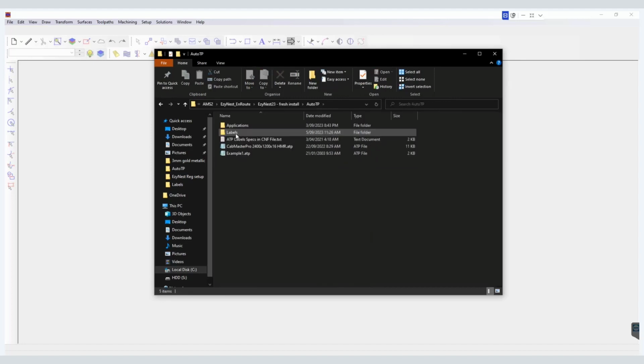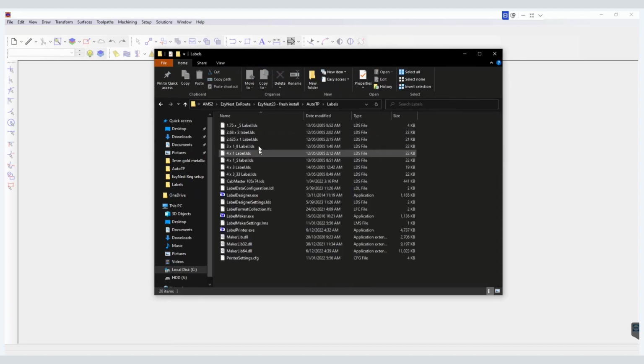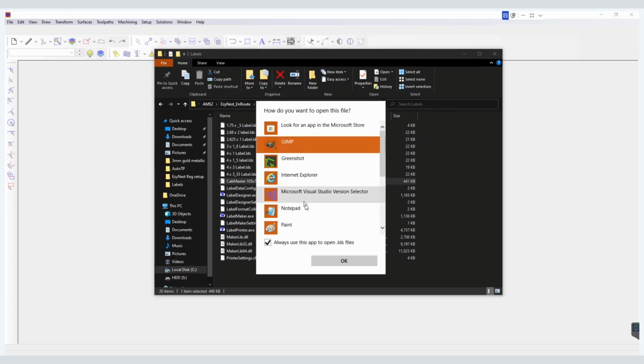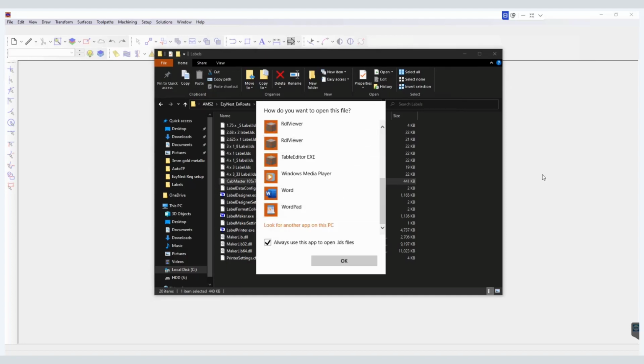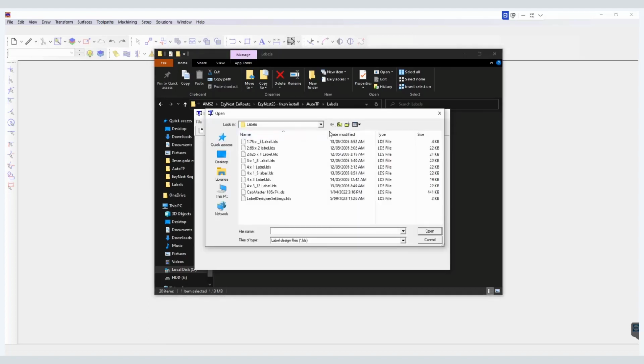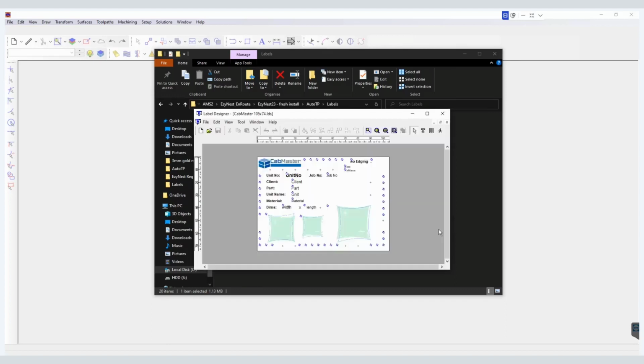I would like to show you the original label, which is possibly that one there. We can go More Apps. We don't have label designer there. And there's our CabMaster 105 by 74. This is the one. This is the label I'm going to show you. Generally, you will have a derivative of this label if you've had CabMaster set up your labeling.